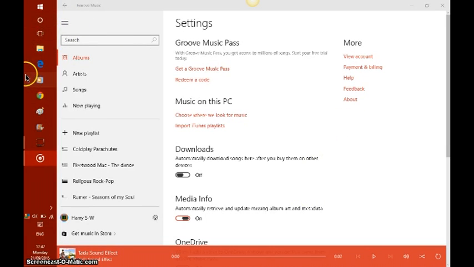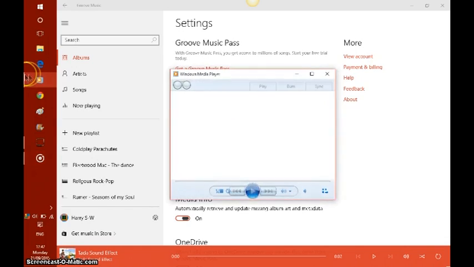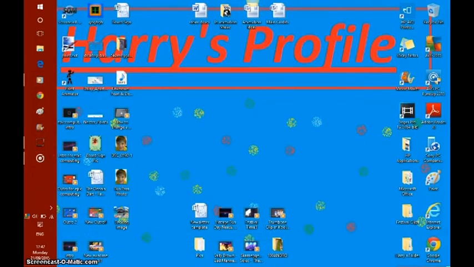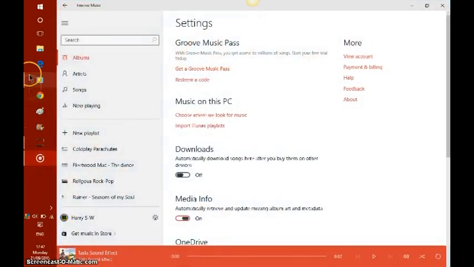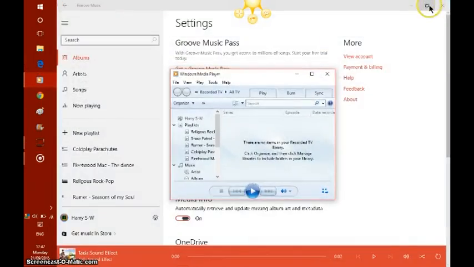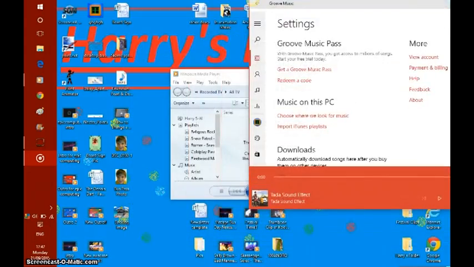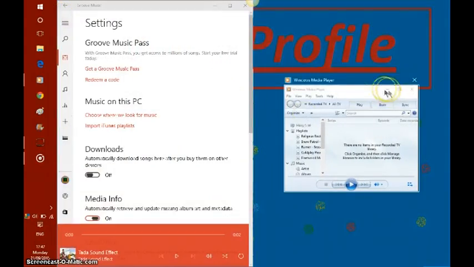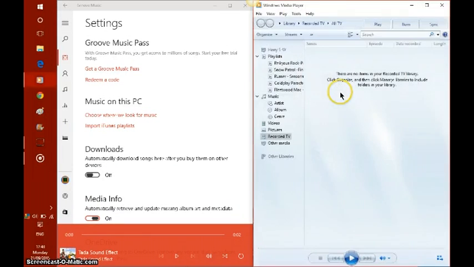Now, let's compare it to Windows Media Player. So here's Windows Media Player. I'm going to try and do it so they're like that, and now they are.